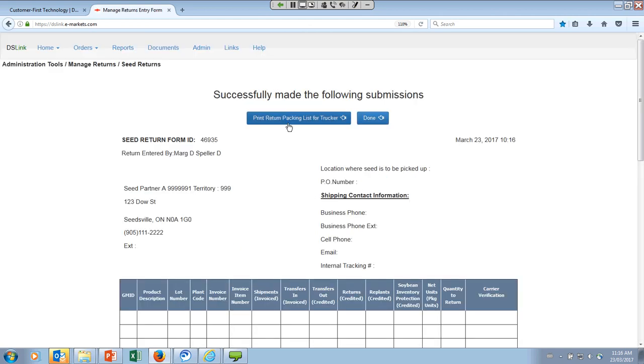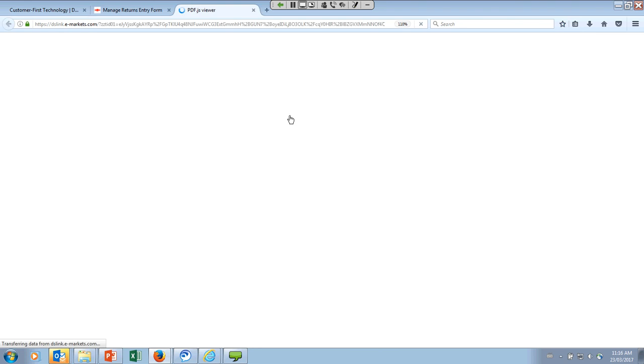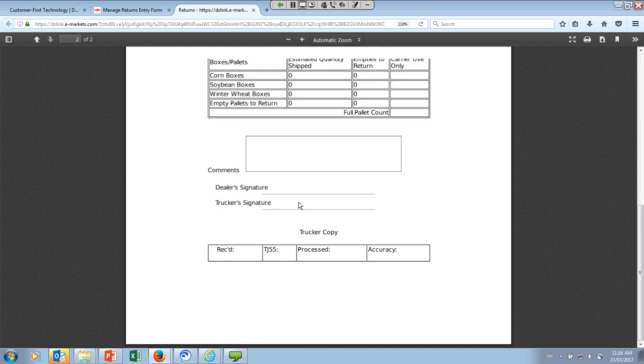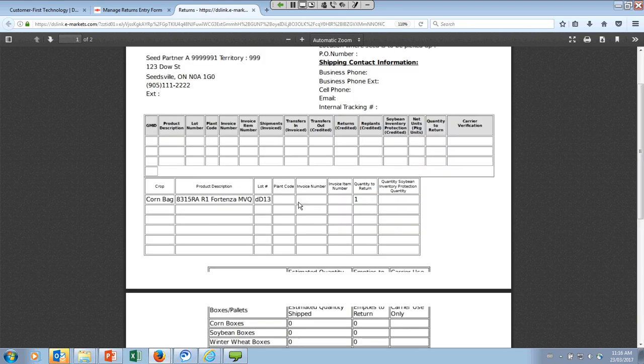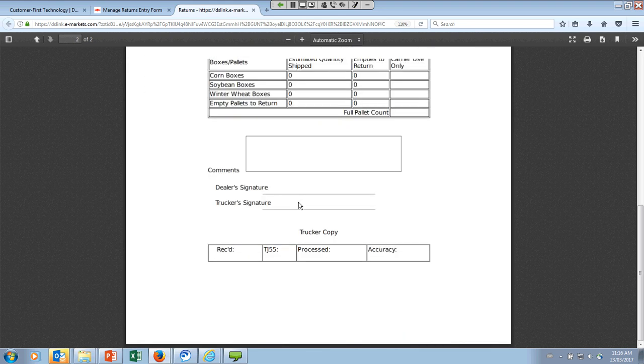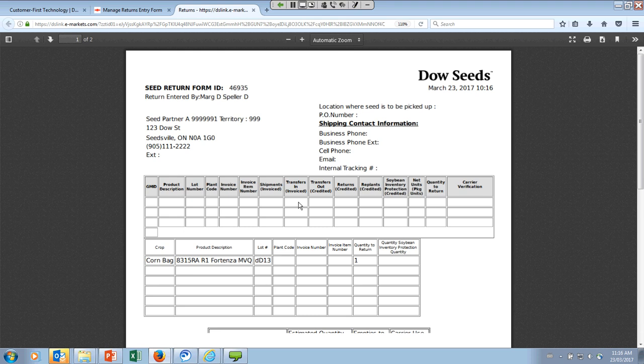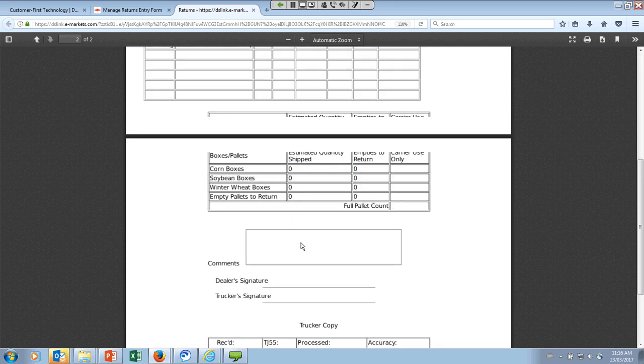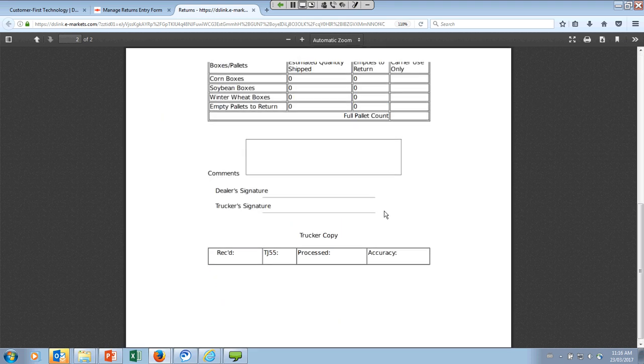And now from here I can print the packing list. As you can see, the form came up quite quickly on the live site. This is the same PDF you'll get if you print it from the submitted forms option, which I'll show you in a minute. So this can be printed and given to the trucker. Make sure you sign it and have the trucker sign it.